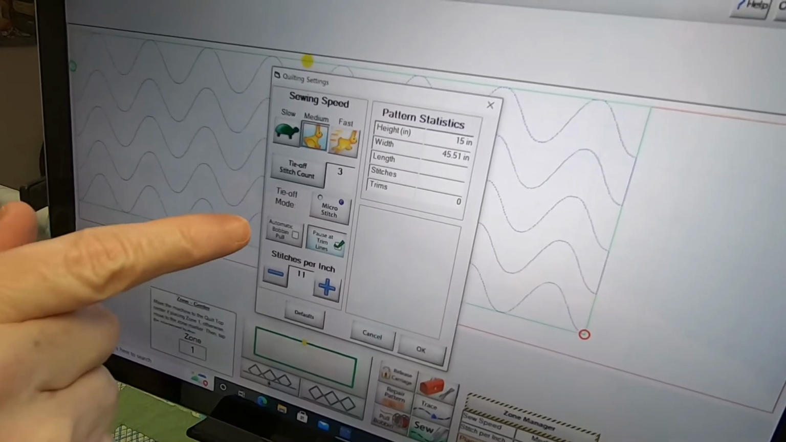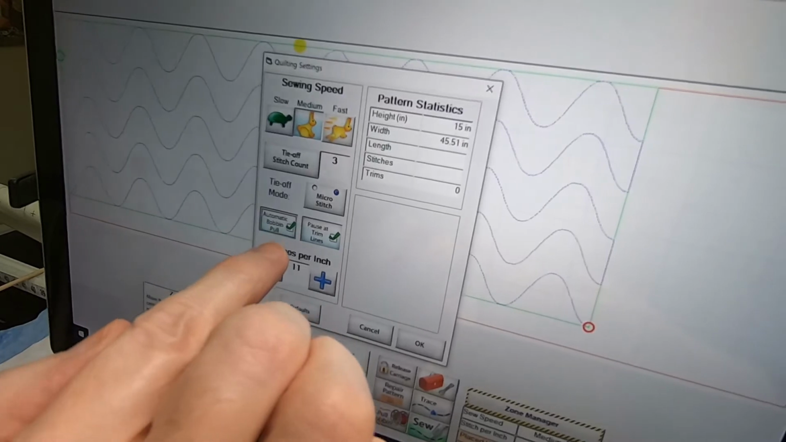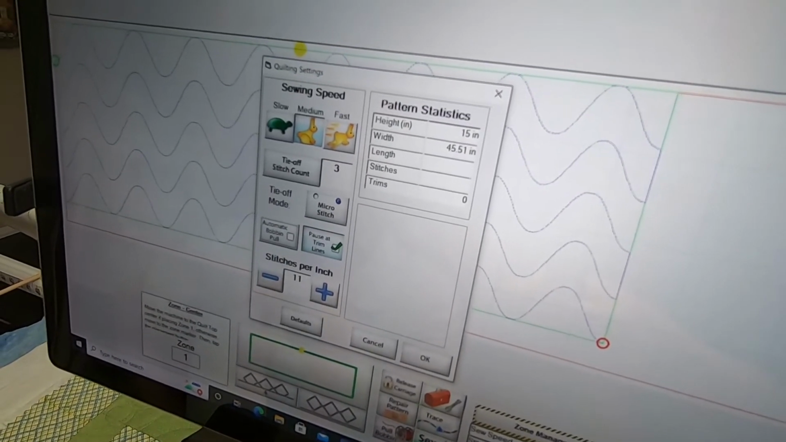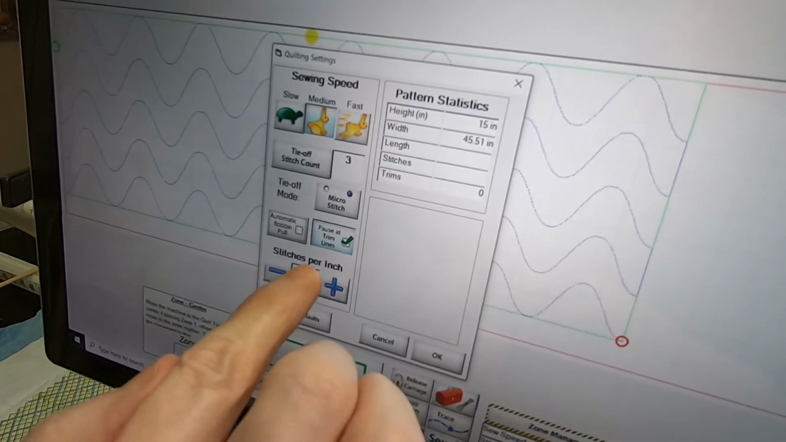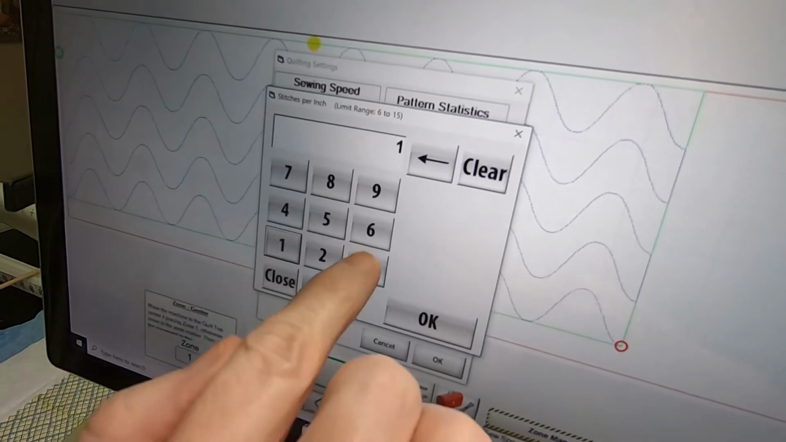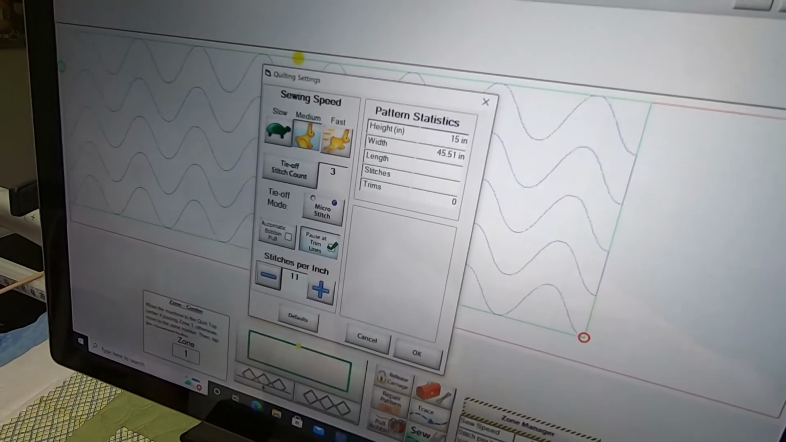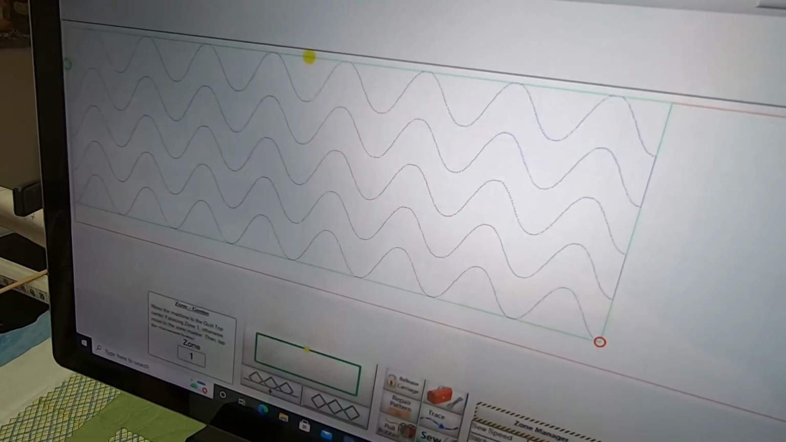This is where you can select automatic bobbin pull if you want that selected. I don't like it. I like being in control when I get there of whether I want to use the automatic thing or not. And then stitches per inch. You can touch there and you can just key it in, or you can use the minus and plus here. So when you get that selected, then you say, okay.